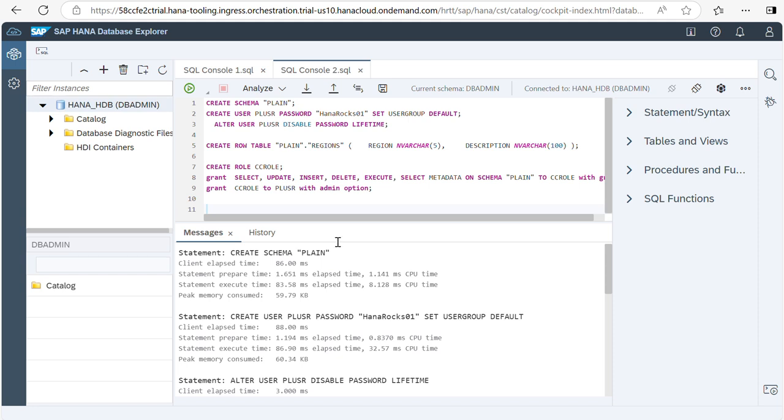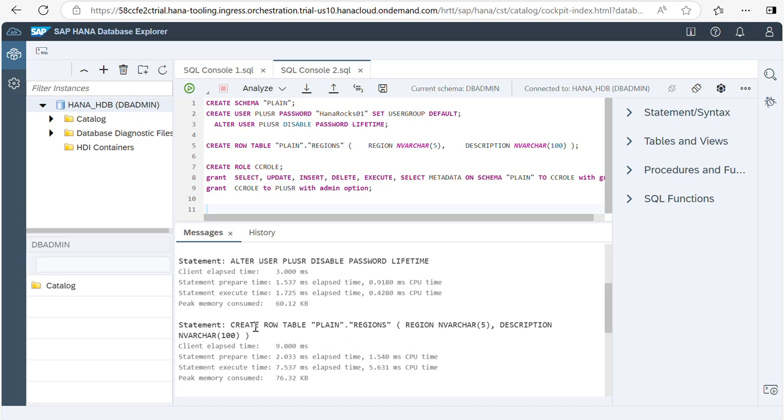Yes, now it's worked. If you see here, the schema is created, then the username and the password are created for the role. Then it created a row table with two columns. If you see here, the columns are region and description. These are the two column names and the table name is plain. And here I maintain the data types. And here what I did is I created a connection between both the plain schema and also the HDI container.